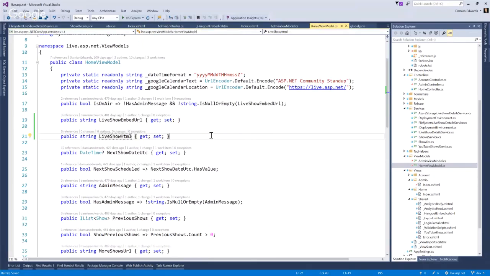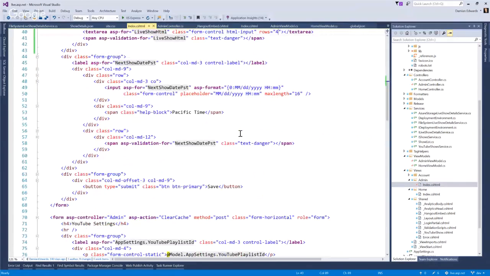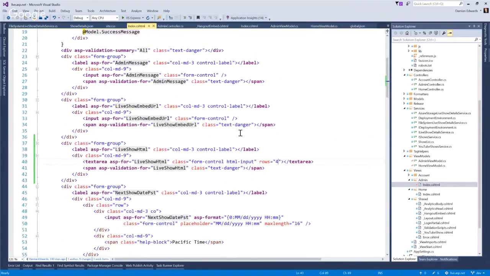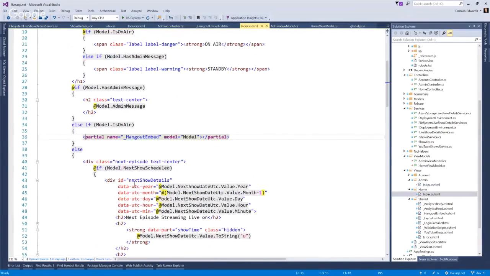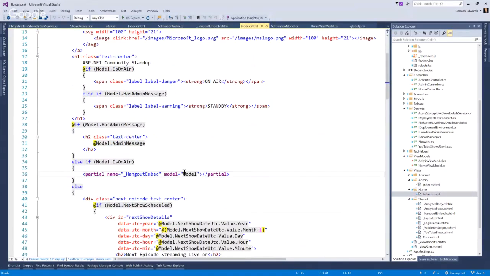And I will add a helper property, because let's have a look at how the view is written. I don't like to put much logic about what to do in my views, so I generally just have helper properties on my view model. That's the wrong view, this one. Right, so this says, see, if it is on air, then it does the Hangout embed partial. So this is going to have to change. So let's have a look.